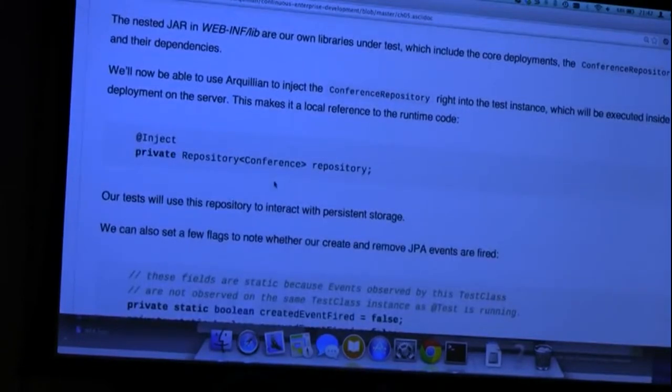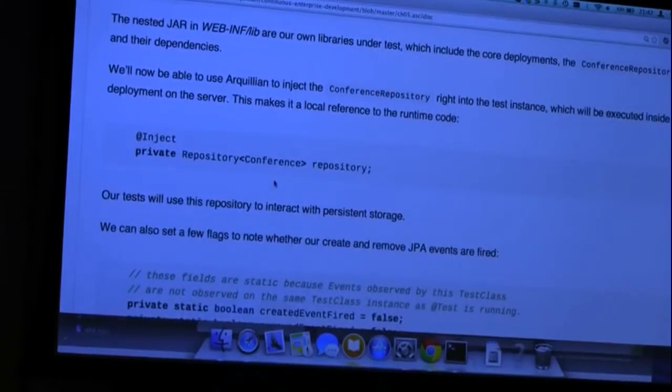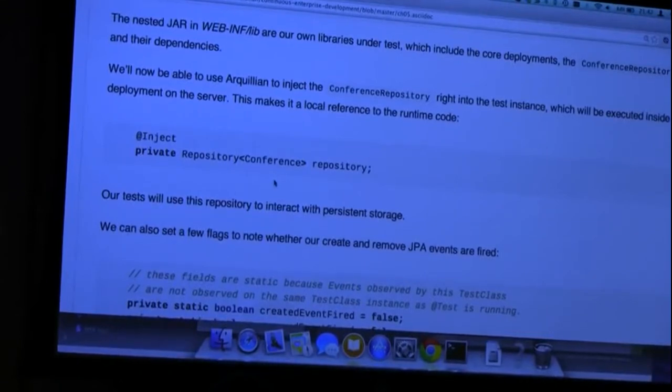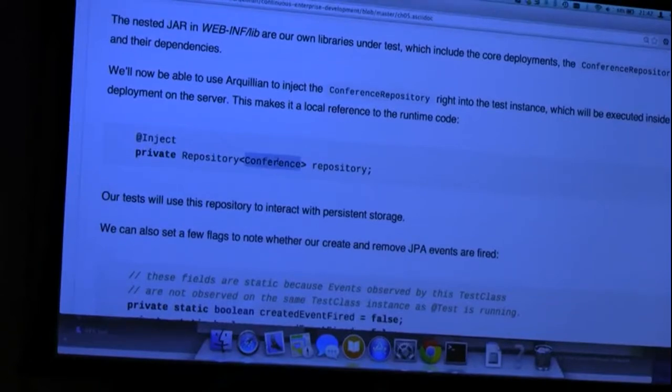And then we've got this injection point right here. We're going to inject this right into the test. This repository is an object that we've created. It's an abstraction for interacting with data. So we have many different types of repositories. This one is going to be a repository that works with JPA-based data, and it will be working specifically with the conference object. So this is how we're going to interact with JPA. This is basically our abstraction above the entity manager, okay?